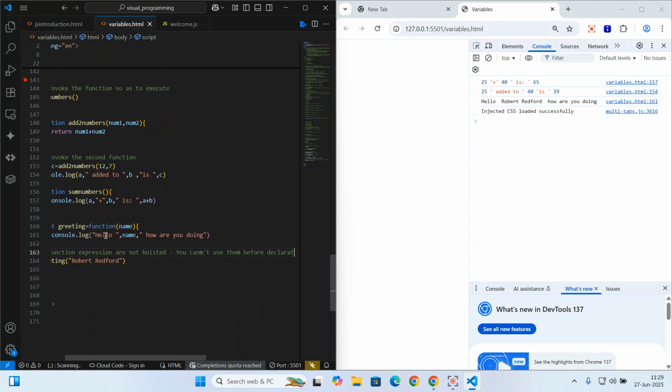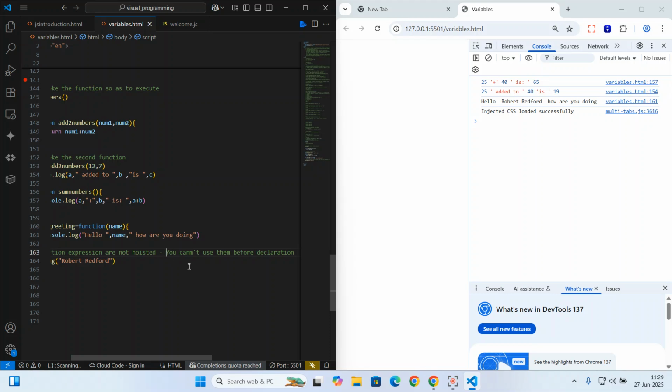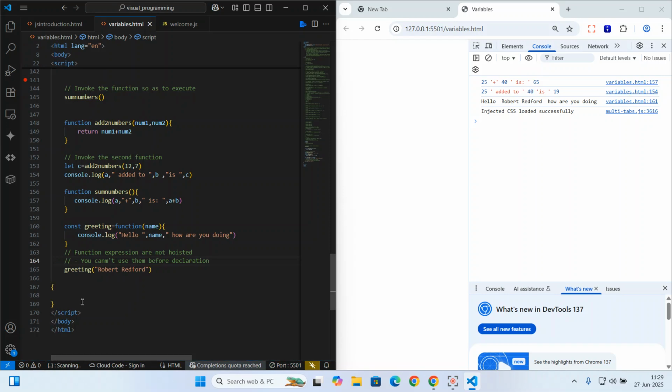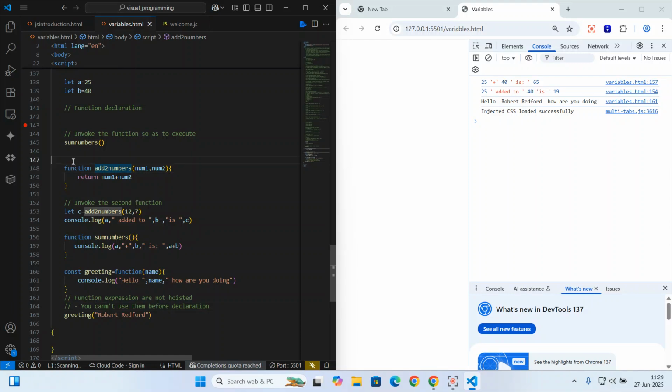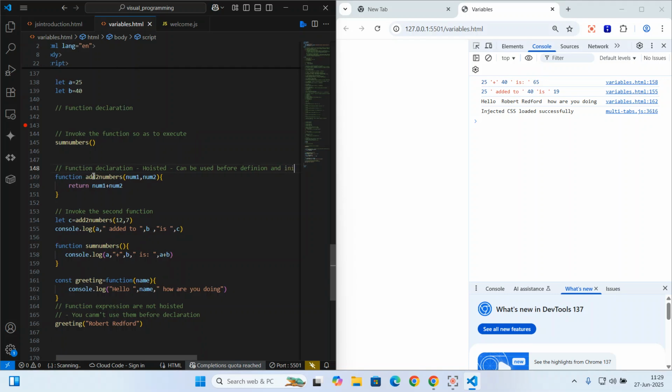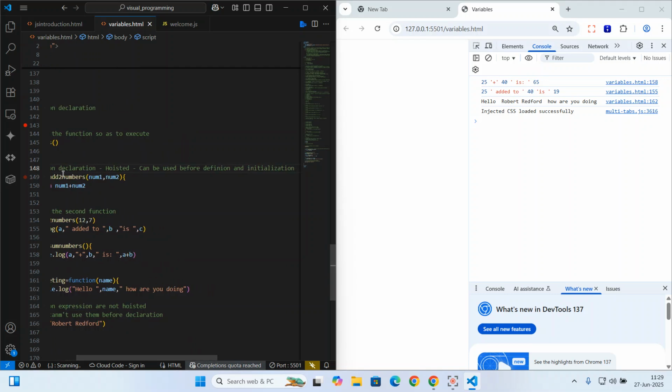Declaration. On the other hand, if you are talking about function declaration, which is here, you can use them. They are hoisted, meaning they can be used before definition and initialization. So that's very, very important.